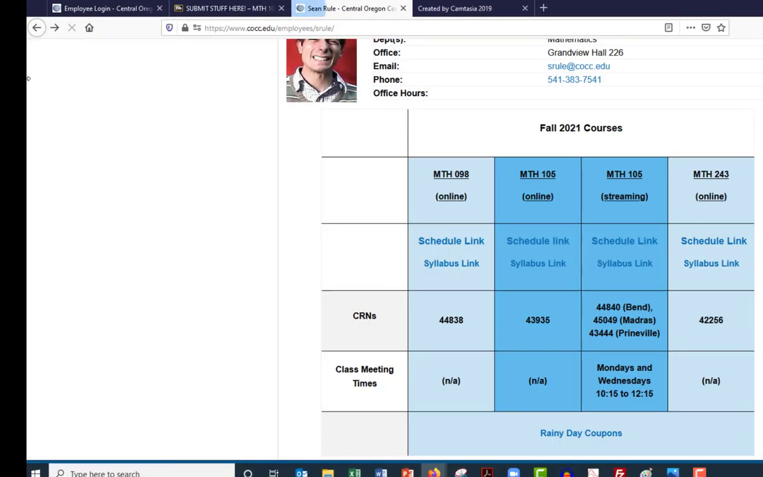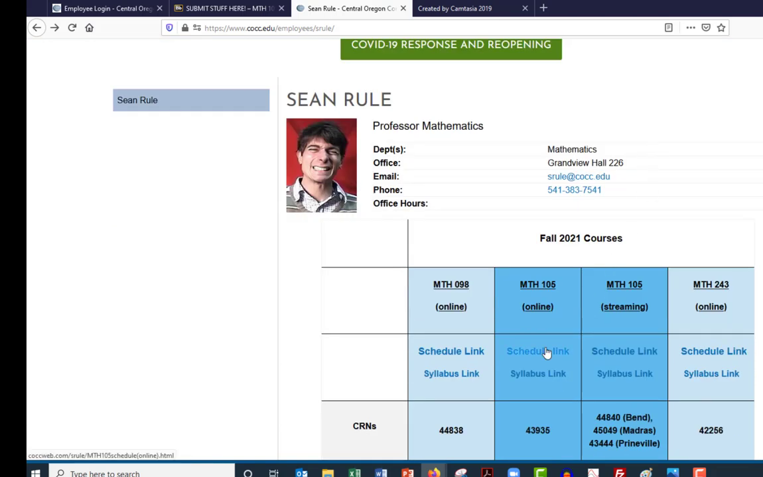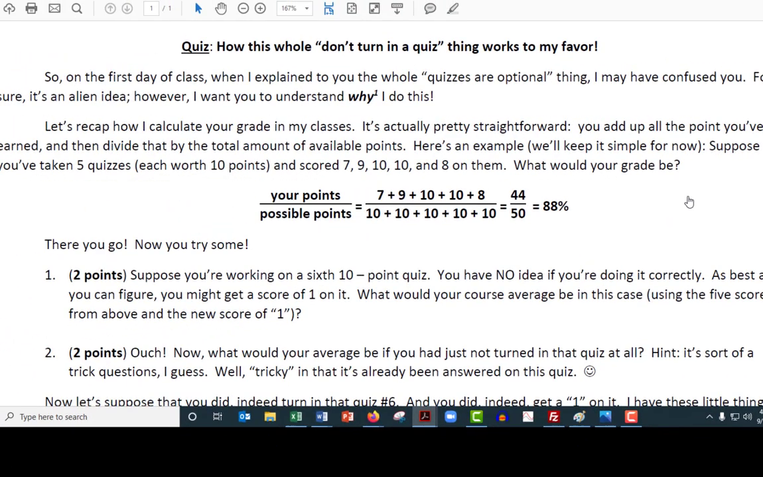Okay, let's back out of here and let's go into Blackboard. You know what? Before we do that, let me just go back to the schedule page and open an assessment. Since we talked about it, I'm going to open that quiz on quiz points. So when you open any of my quizzes or my projects or my exams or my homeworks or anything for that matter, you're always going to see something that looks like this.